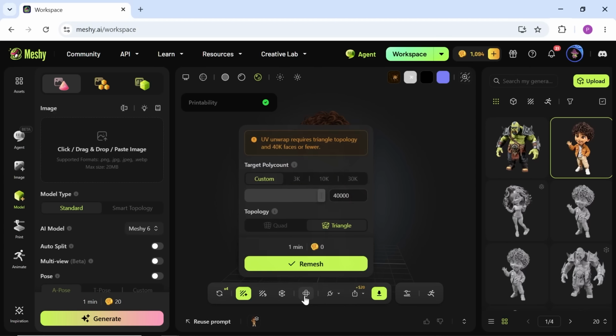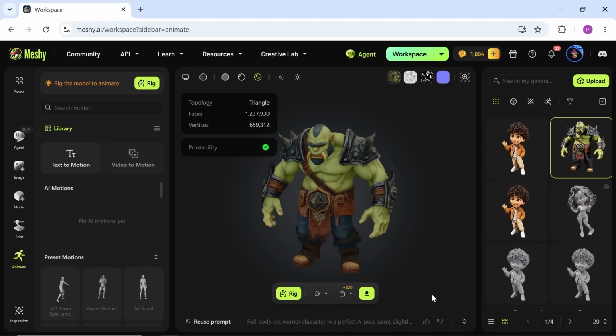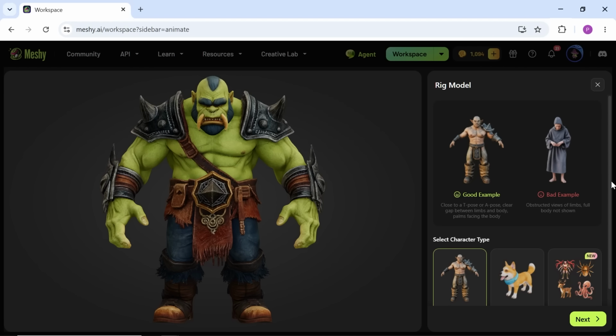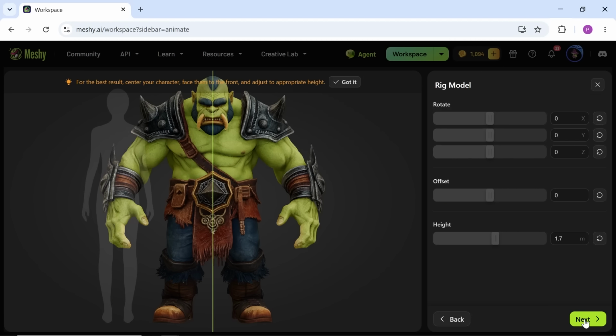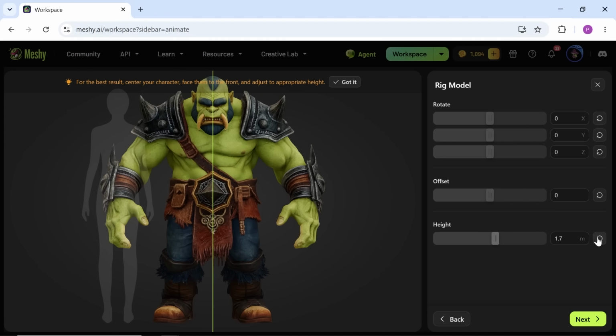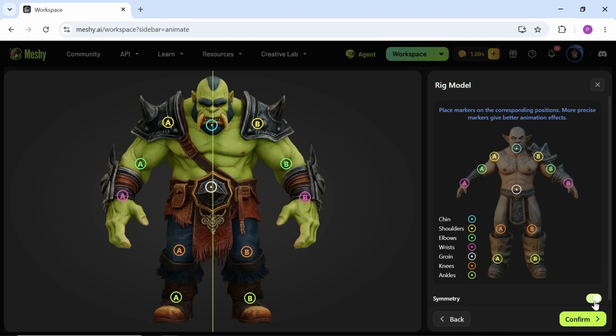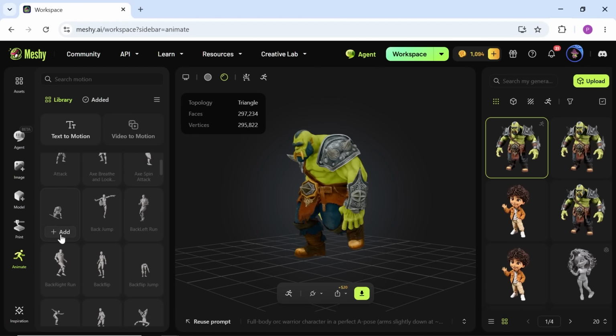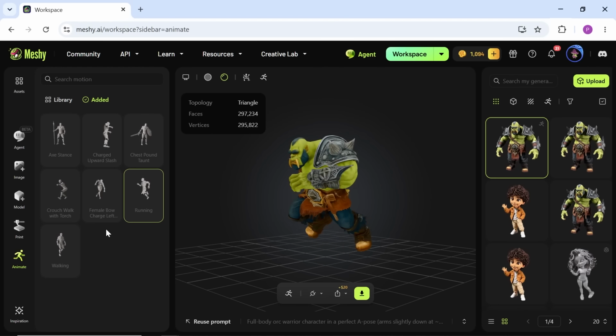If your model needs UV unwrapping, that can also be done here with just one click. Just keep in mind that the topology needs to be set to triangle mode and the polygon count should be below 40,000. There is also a really interesting section where you can rig and animate your character. It's very simple. First, select the character type. Then, if needed, adjust the joint positions using these markers. After that, you can choose any animation from the built-in library and apply it directly to your character.